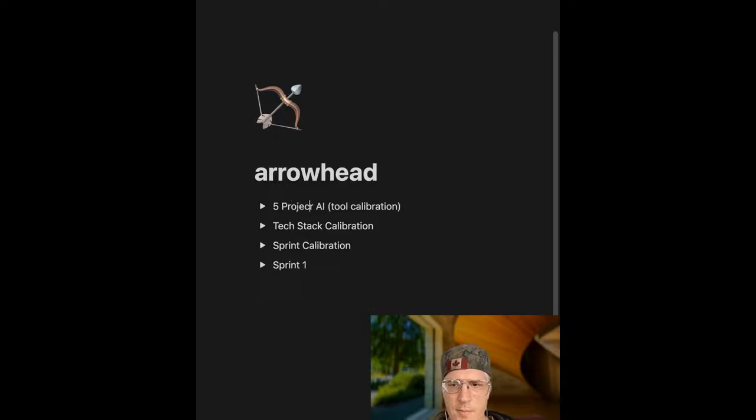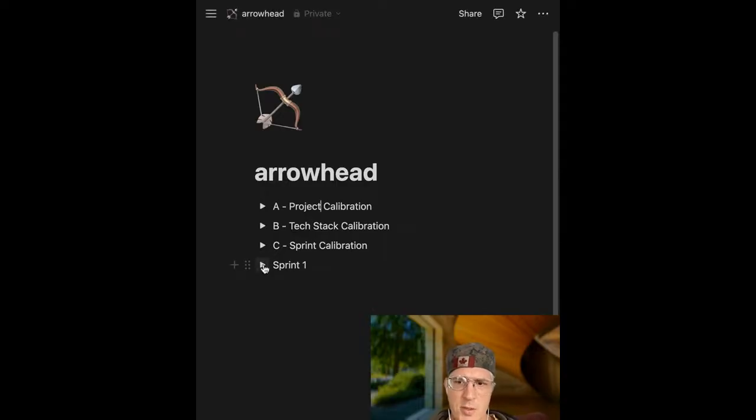Project based calibration. Well, why did we need five? Who cares about five? So we got A, we got project based calibration, we got B, we got tech stack calibration, and then C, we got the sprint calibration. And now we're into sprint one. So sprint one.